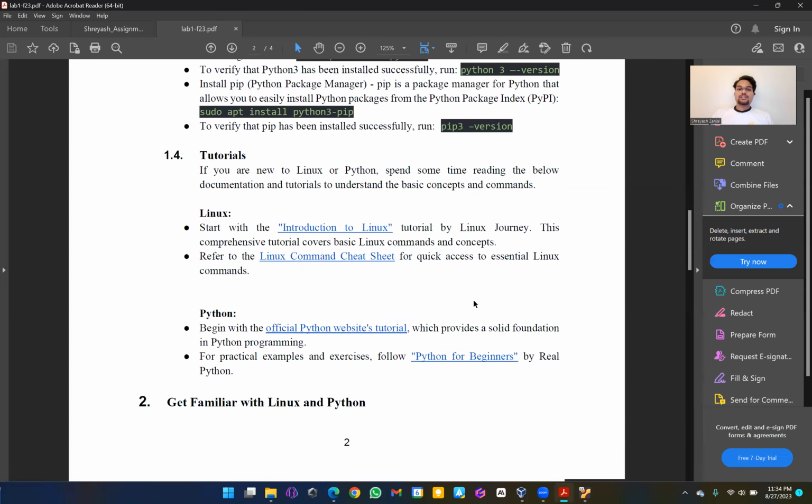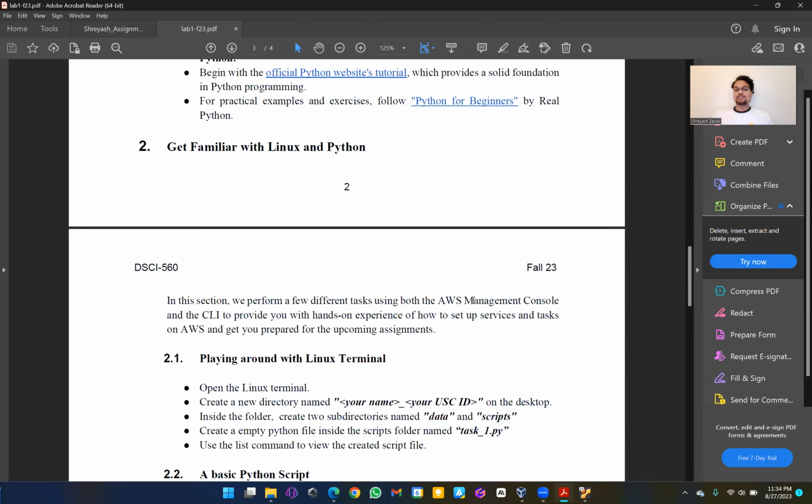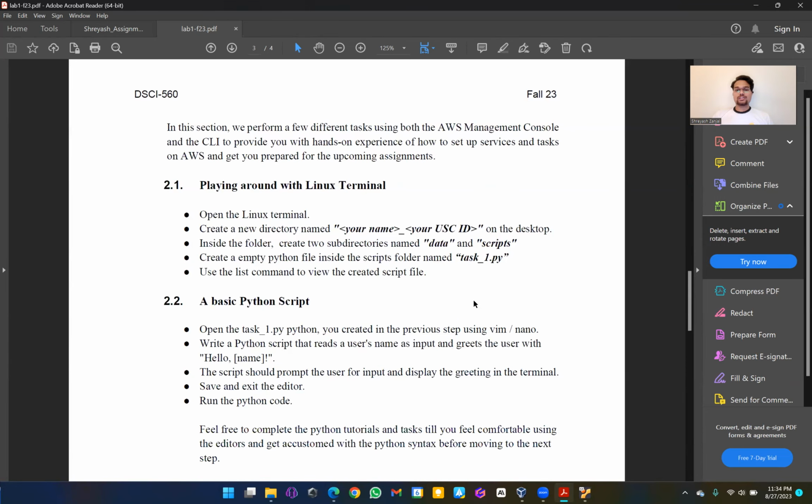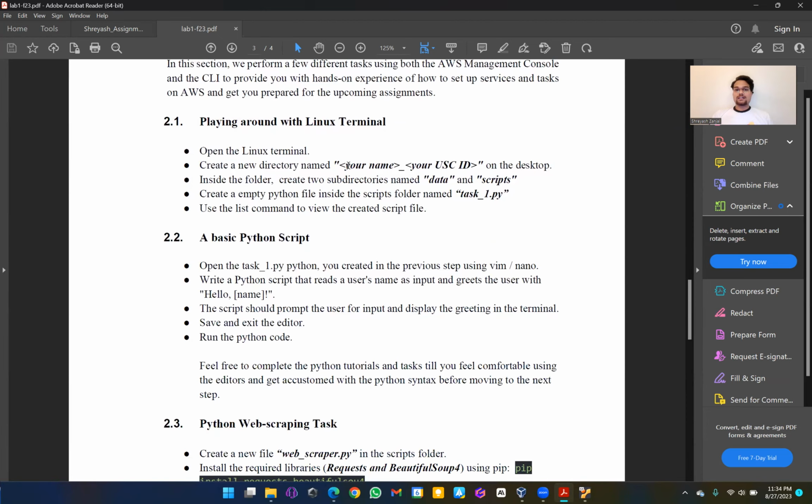Now, after installing the necessary packages, we'll create a directory with my name and my USC ID. And inside that folder, we'll create 2 separate folders, data and scripts. And we'll have to create an empty Python file called task_one.py.